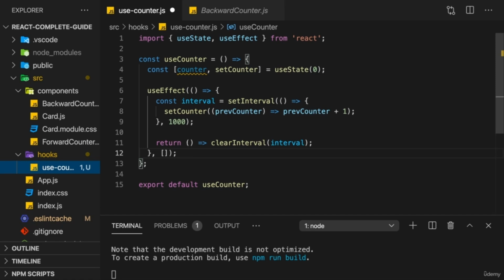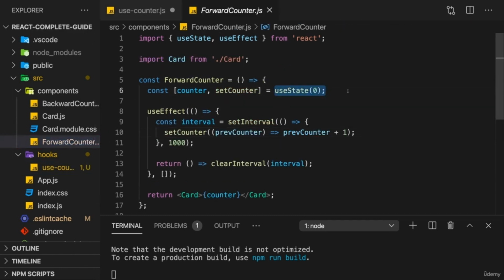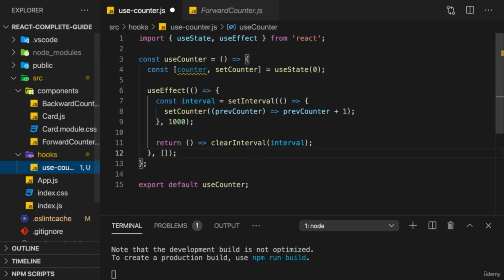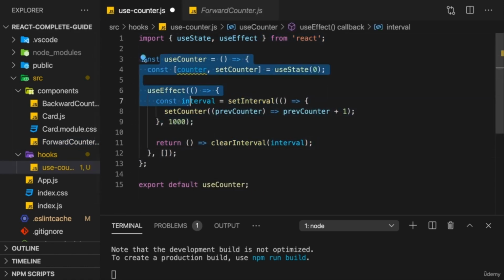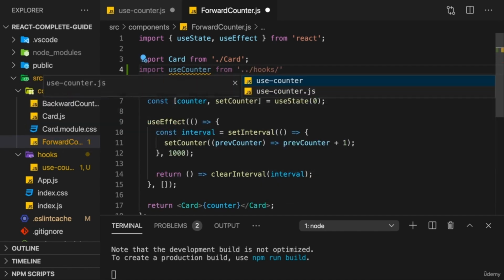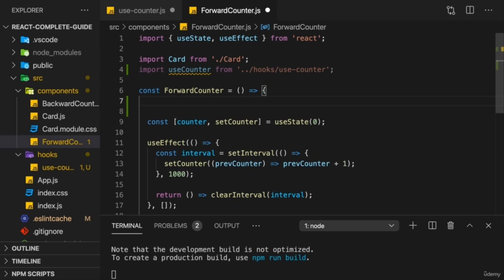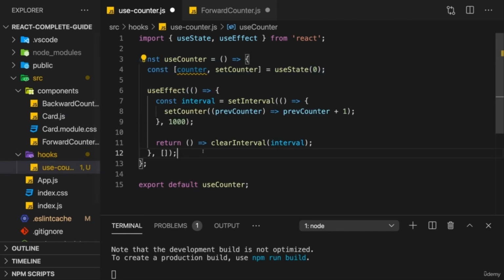Well, you are going to use a custom hook just as you use the built-in hooks. You are just calling it like a function because it is just a function. So therefore, we want to import useCounter here in the forward counter component. Import useCounter from going up one level, diving into the hooks folder, useCounter. And in the forward counter, we can then just call useCounter. Now that alone will not do everything we need to do, but it is a start.